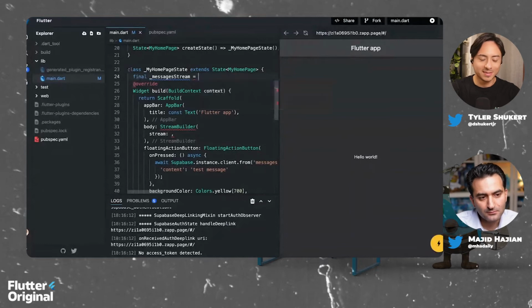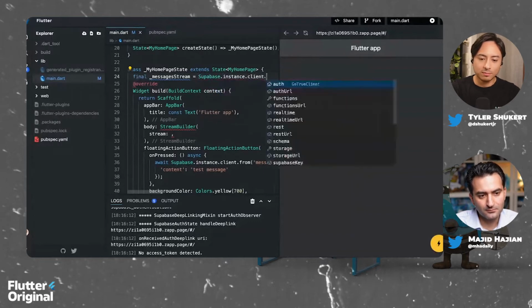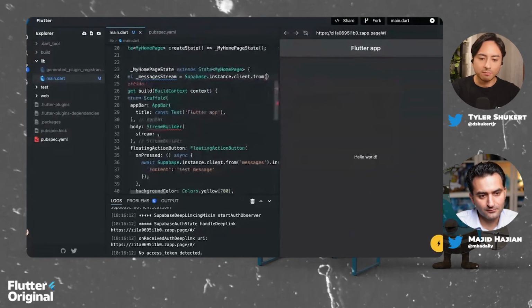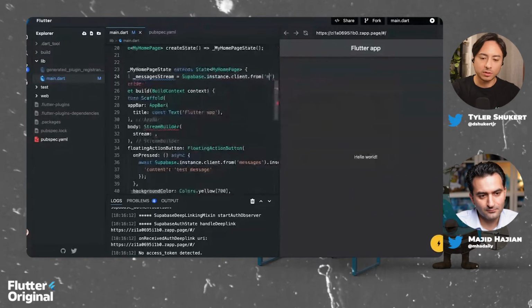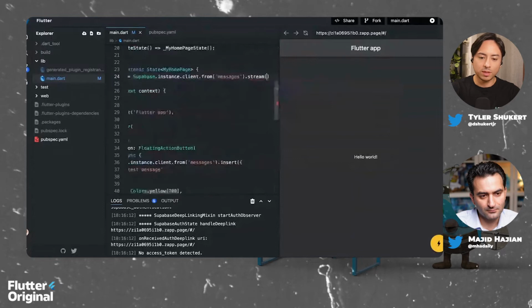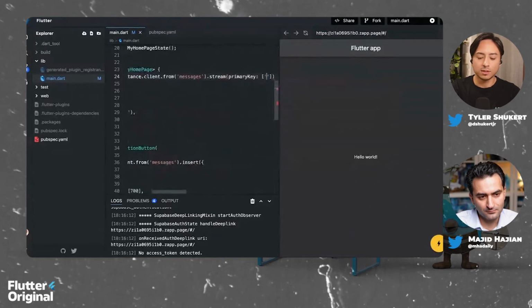But since we're working on a real-time messaging app, I think it's awesome to use a stream builder to do that. So right now I'm creating a stream from that messages table that we created earlier, and now we have a handy stream method. The stream method takes a primary key as an argument. This is to deduplicate some of the updates or delete operations.